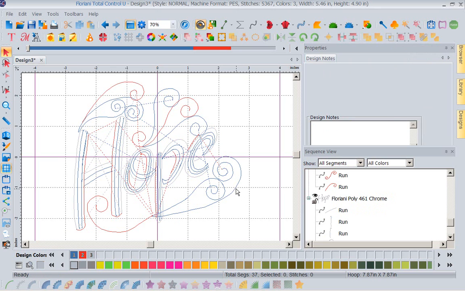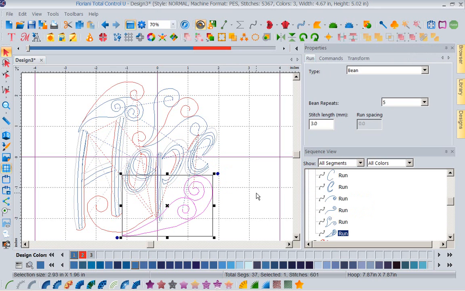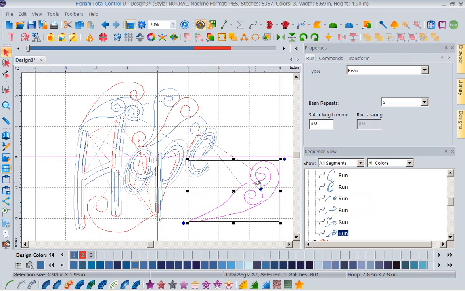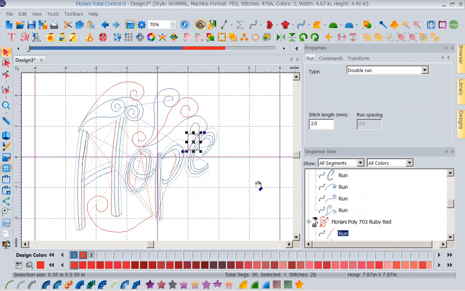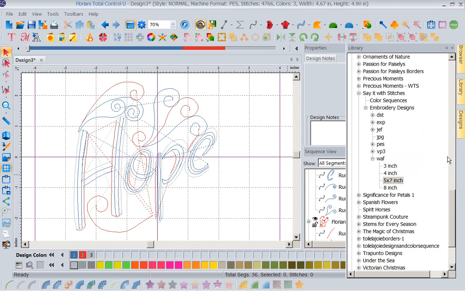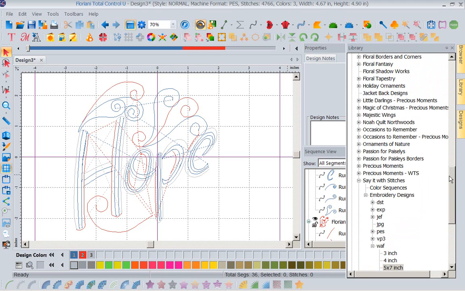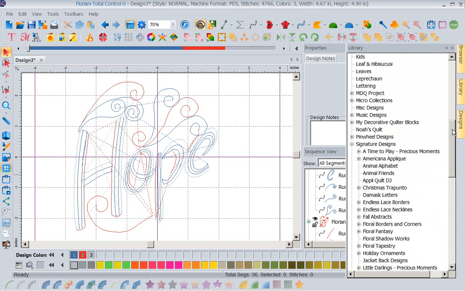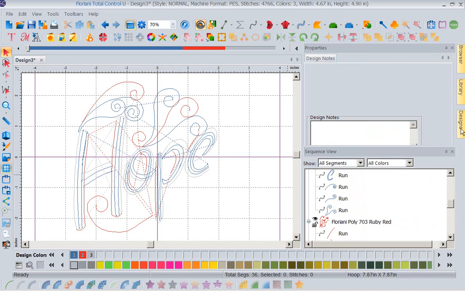Now what Martie did is she grabbed these two little scrolls here, and you just saw me move them. She grabbed these scrolls and she simply deleted them because she wants this space to add in her ribbon. So now I'm going to go back to my library and go up to that folder that says Miscellaneous Designs. Right here is my Miscellaneous Designs folder. Now I'm going to click on Designs.